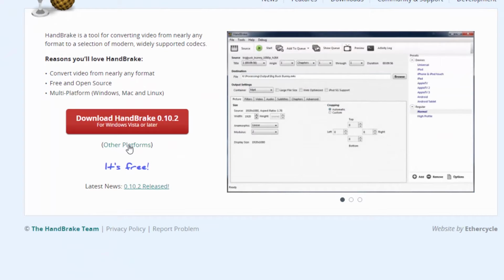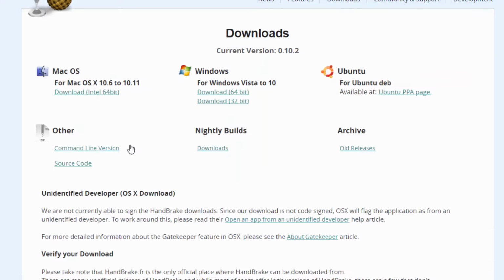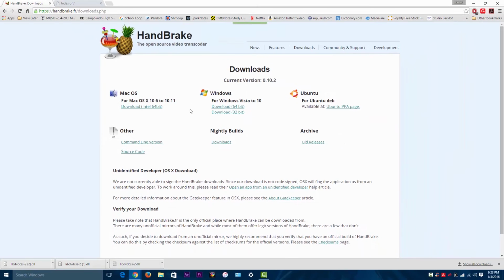Once you get there, you want to select other platforms. You can select any one of these download links for like a Mac or Windows. Once you click one of these links, it will download a file for you to install Handbrake.